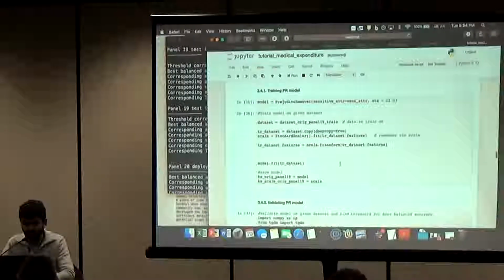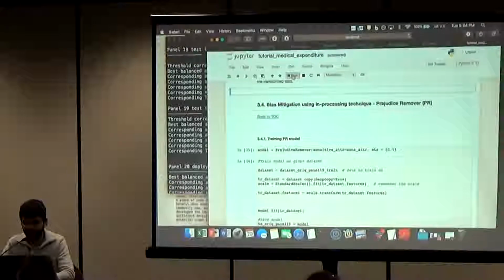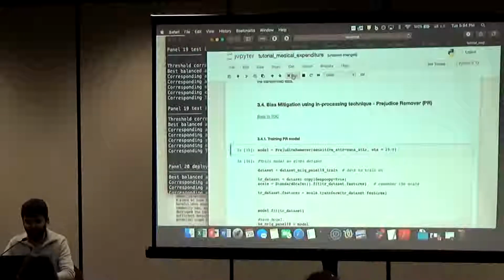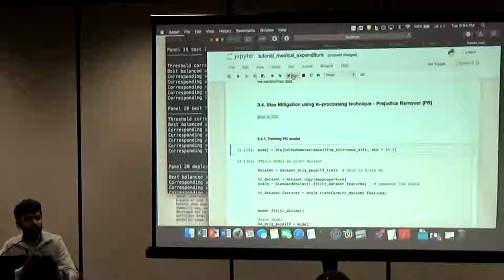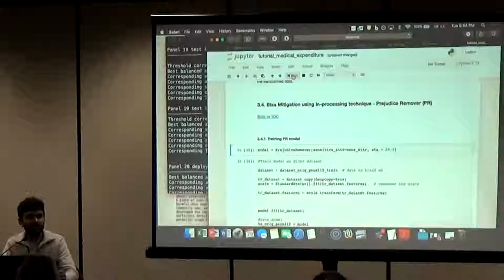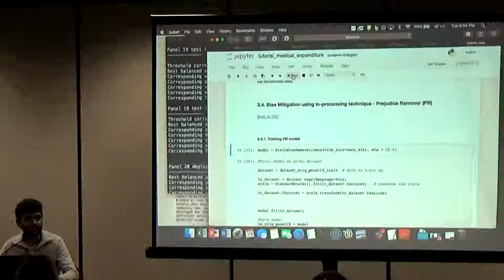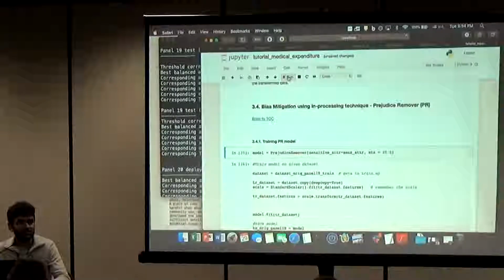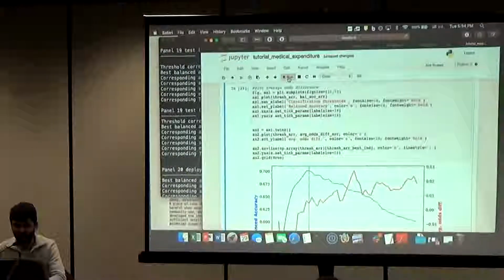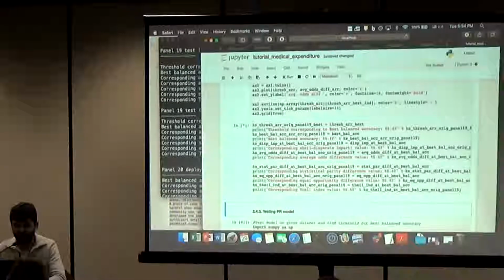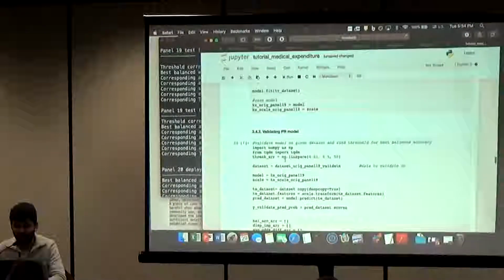Okay, so we are coming to this prejudice remover, which is basically an in-processing technique, so it's a bit different from what we have seen now. What prejudice remover does is, it attempts to learn a logistic regression classifier while making sure that the mutual information between the protected attribute and the predicted outcome is small, which means that there is going to be really small correlation between the protected and the predicted outcome, which is one of the definitions of group fairness, right? So that's what prejudice remover is doing. It's optimizing a mutual information based metric. So now we are going to see how much it improves the bias, how much it improves the fairness.